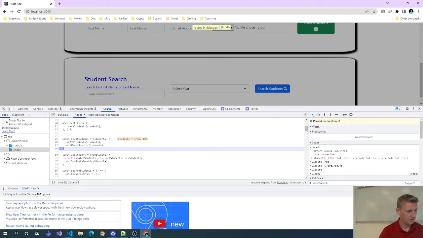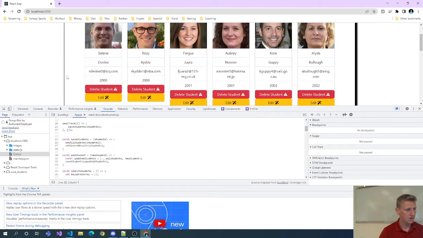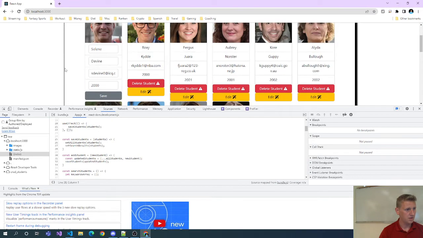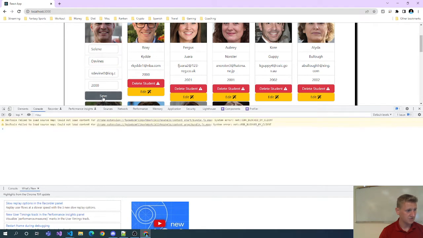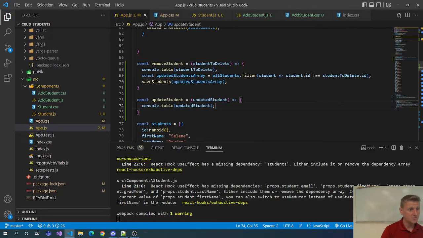Okay, let's get rid of my breakpoints and refresh the page. Everything's working. Click on edit mode, and let's just add an S to his name. Here we're in the console. Click on save, and there you can see the updated student is sent back as a JavaScript object. We take that JavaScript object and throw it into a table, and this is really good.